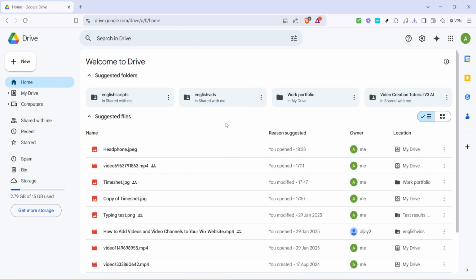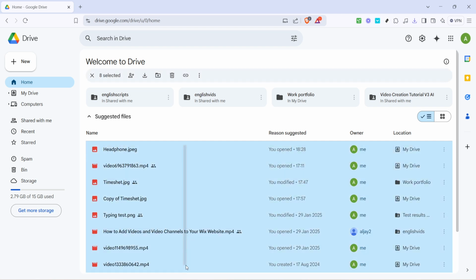Next, start by selecting the files you want to move. You can do this by simply clicking on each file once, and if there are multiple files, hold down the Control key on your keyboard while clicking to select more than one. You'll notice your selected files are highlighted.